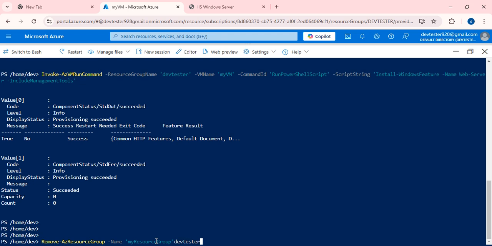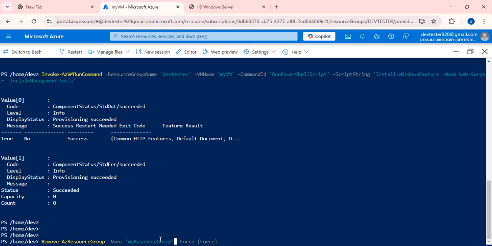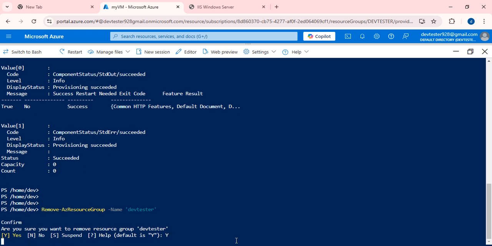Dev tester, no, just a moment. Paste dev tester. Yes. Are you sure? Yes. Are you sure you want to remove the resource group?